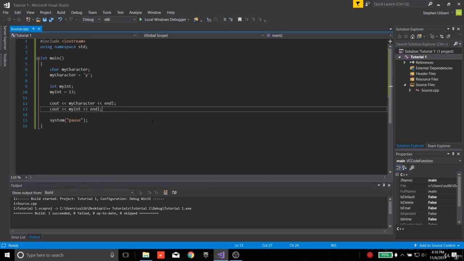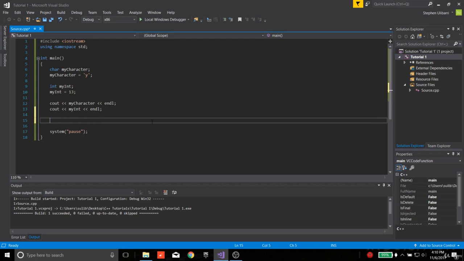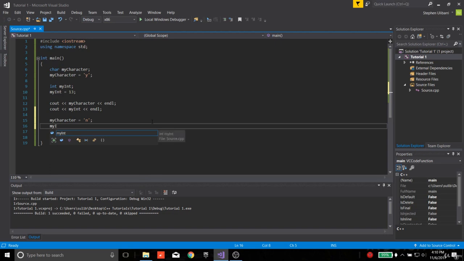We can also overwrite the data that we put into the variable by simply assigning it a new character. So to assign a new value to myCharacter, simply type myCharacter equals, and now we can give it a new value such as the character n. Likewise, we can give myInt some new value as well.